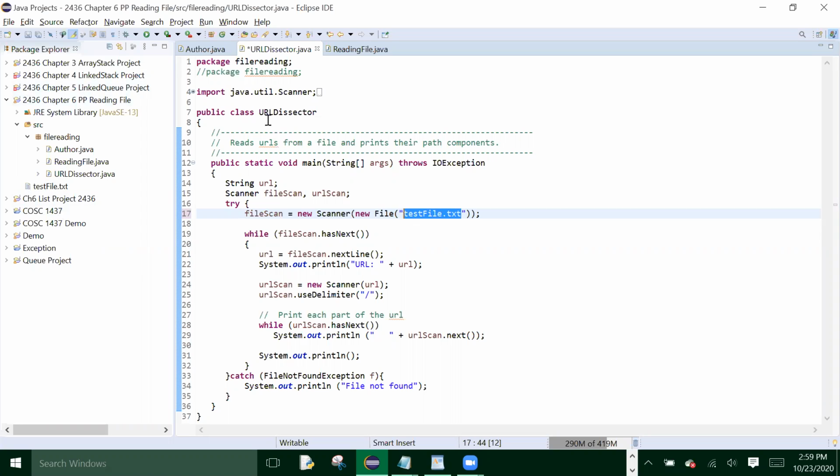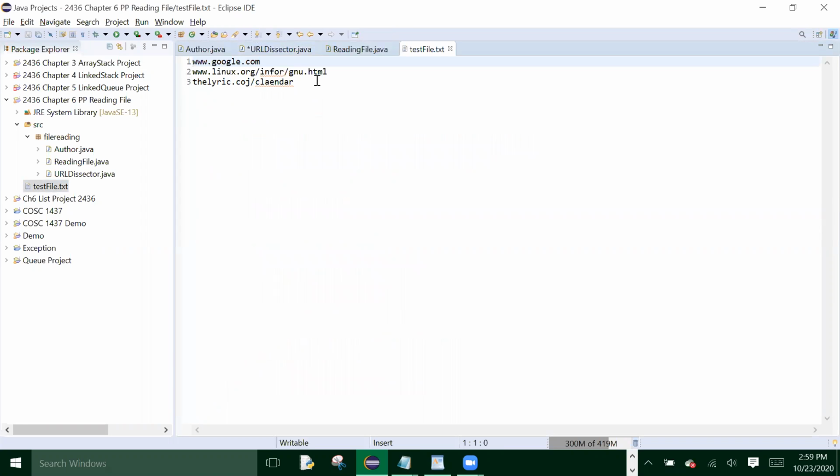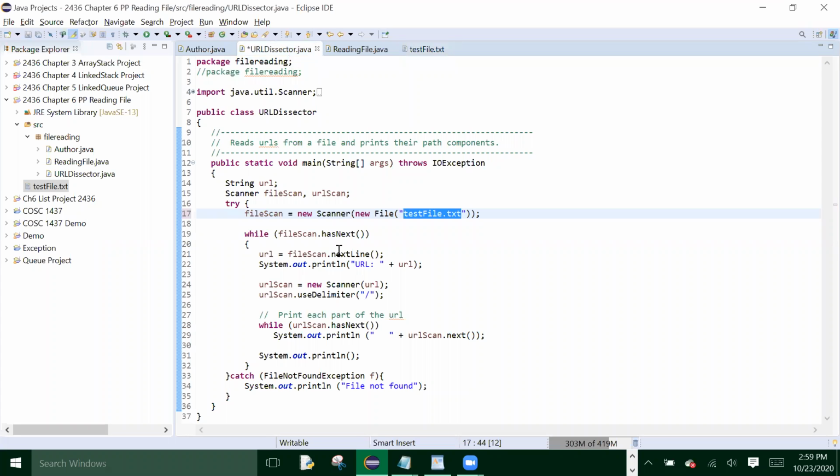So let me talk about this URL dissector program, okay? This will dissect this URL. If you look at this test file, these are URLs, okay? Three lines, right? And so we declare a string variable URL and we declare two scanner objects, reference variables.